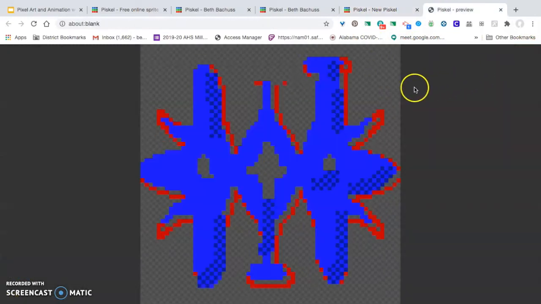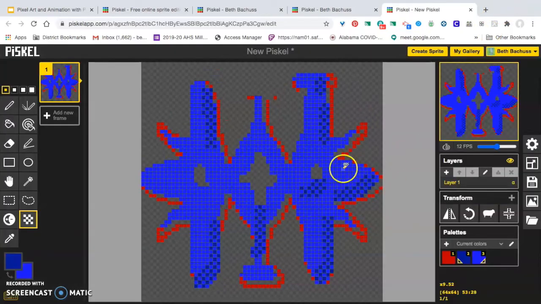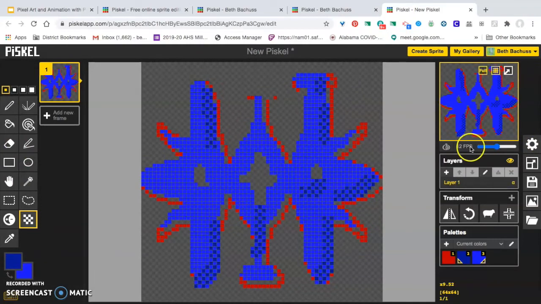Oh, there we go. I don't know why it was blank the first time. So this gives me a little pop-up window so that I can see what it looks like with no distractions. I'm going to close that. Sometimes it'll pop up in a smaller window. Mine popped up in a new tab.